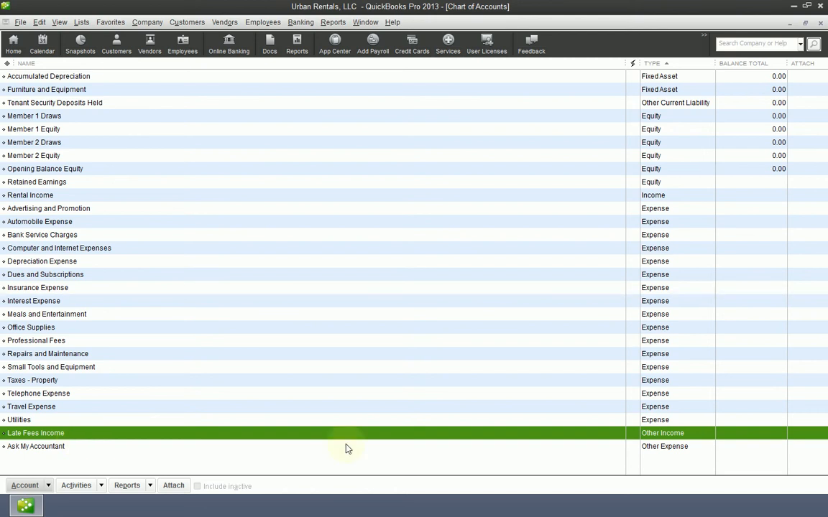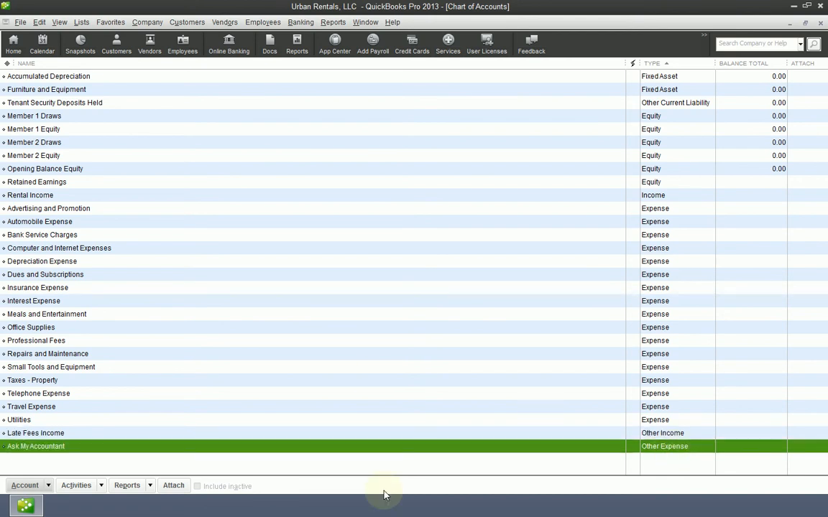Other expenses is very similar. It's expenses that aren't related to the primary activity of your business, and the only one that we've got right here is Ask My Accountant, which is an account for you if you're confused, if you don't know how to categorize any type of transaction, you just throw it in there.